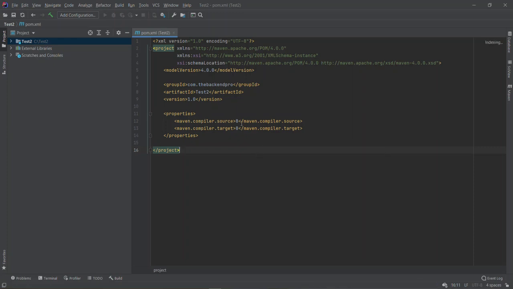And here you can see the compiler source is 8 and compiler target is 8, which means it takes Java 8 as compiler source, and it creates class files in the Java 8 version only. That's it for the tutorial.